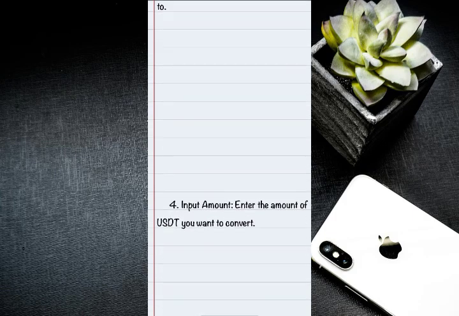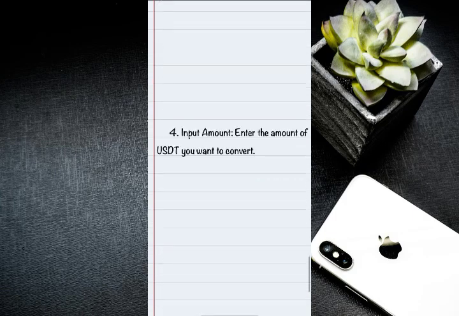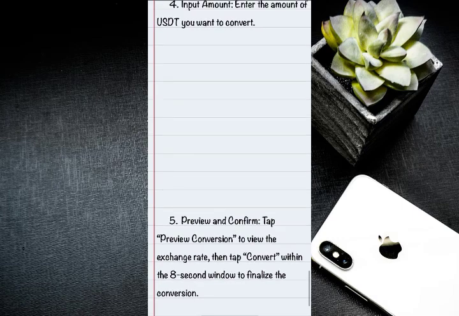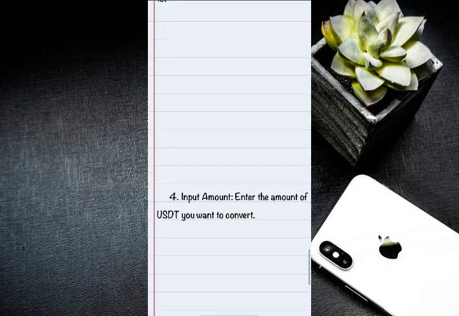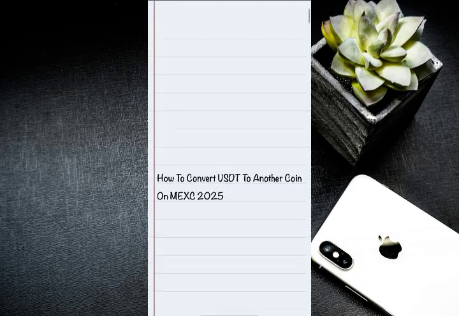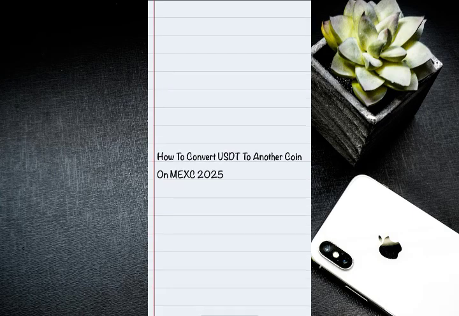Then after that, enter the amount of USDT you wish to convert. Then tap Preview Conversion to view exchange rates. Then tap Convert within the 8 seconds window to finalize the conversion. And that's how to convert USDT to another coin on MEXC.